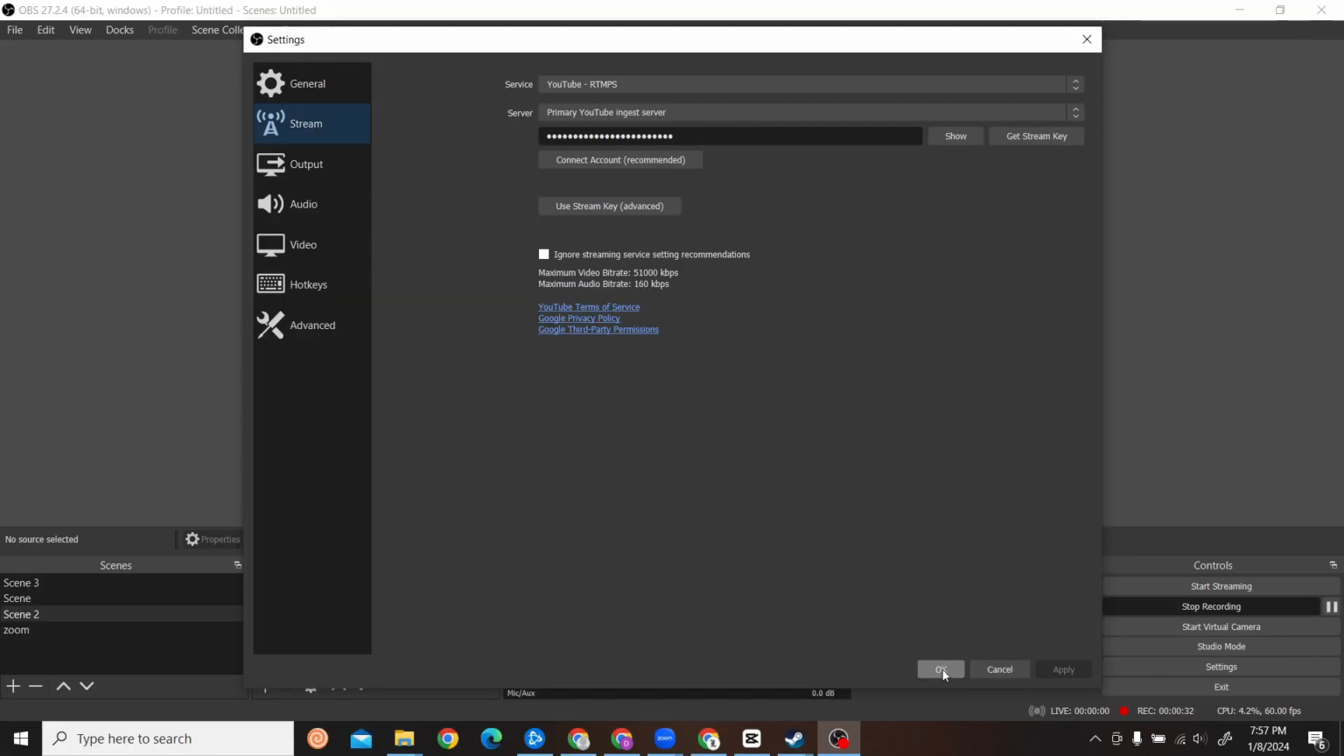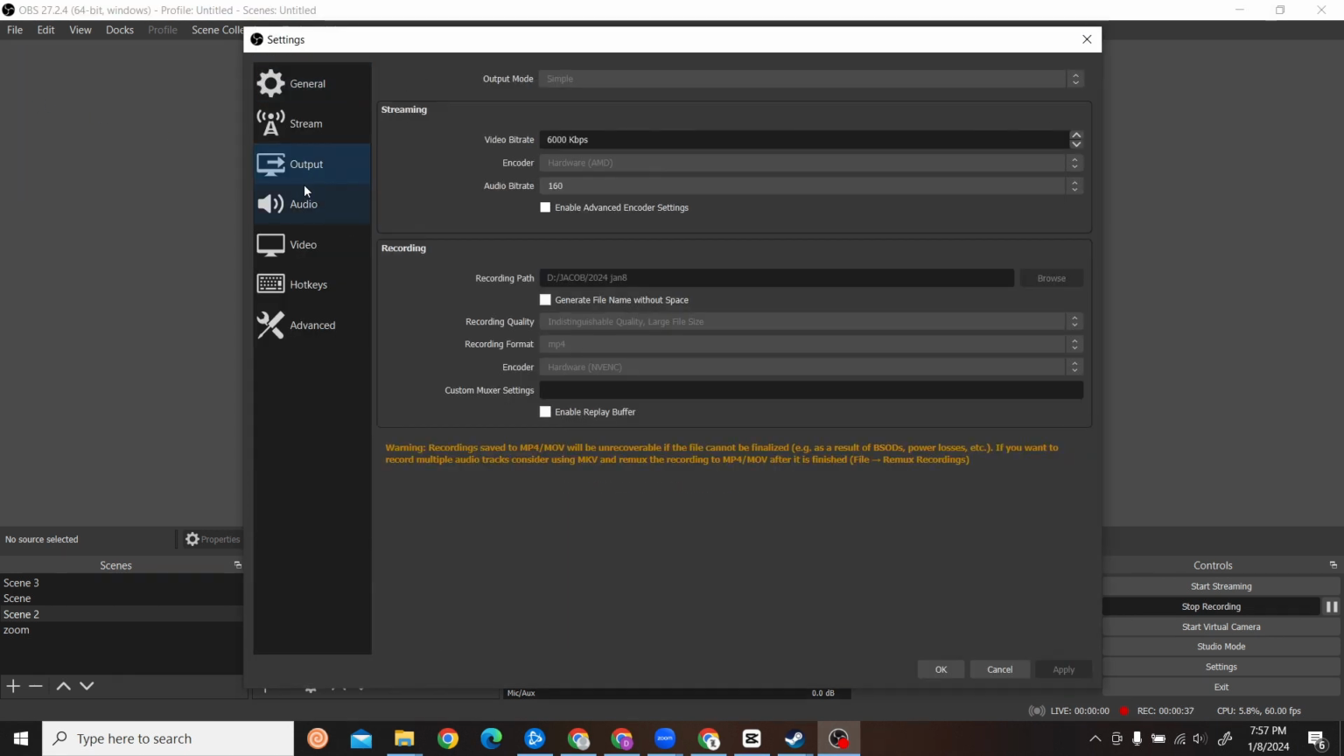So the next step is to go to output, and over here you can see the stream option. Make sure you set the bitrate to maximum 6000 kbps, or 4000 kbps works as well. So now click on apply and OK once again.